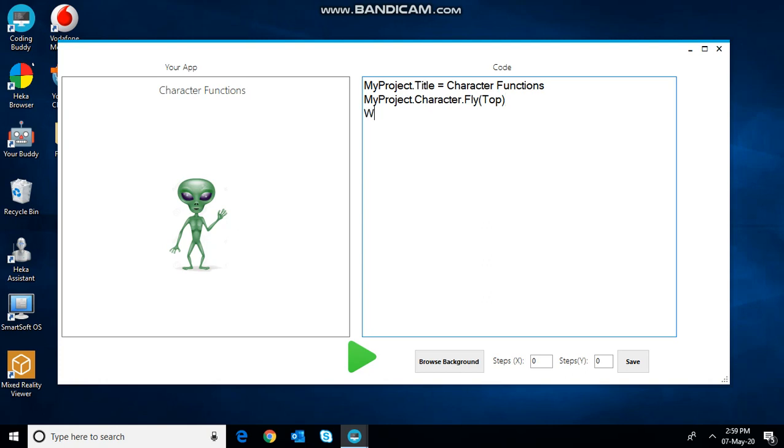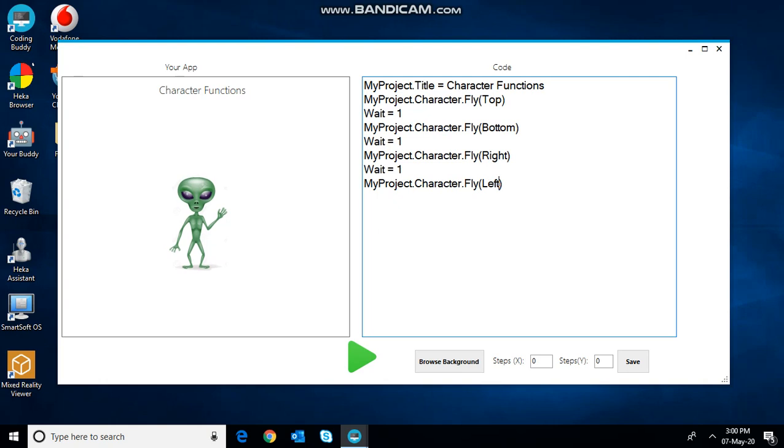After that we will wait 1 second and then put bottom. And then we will put right and left. Now let us see if it is working. It should go top, bottom, right and then left. So let me start. Now it is going top, bottom, right and left.